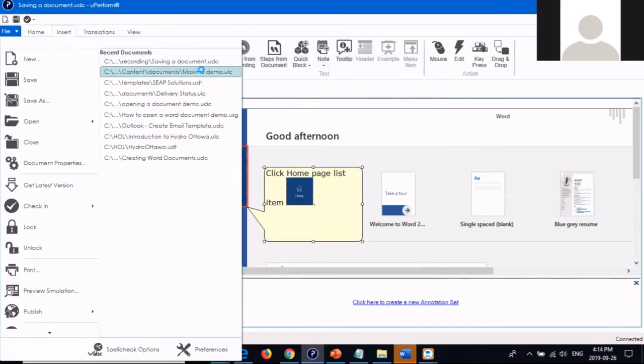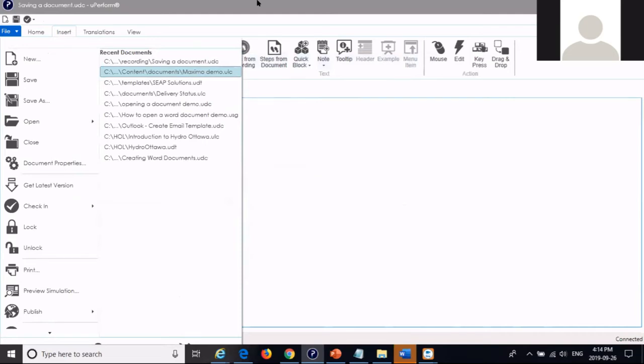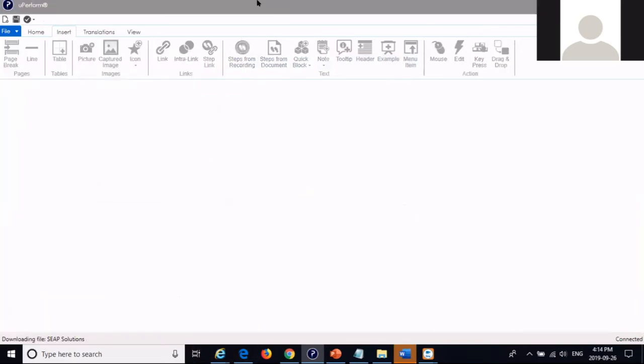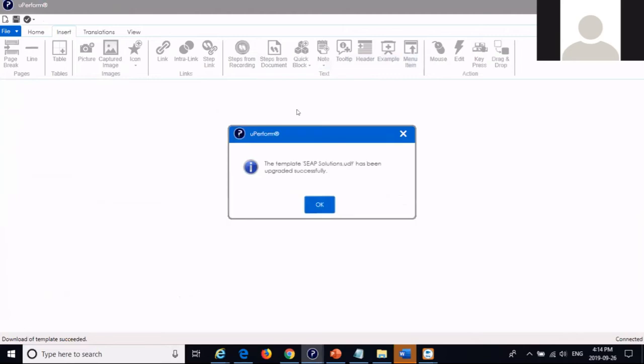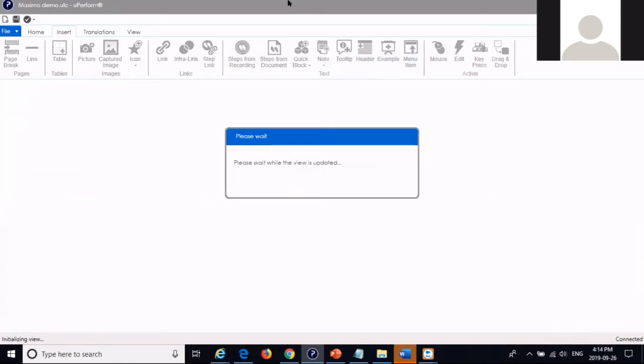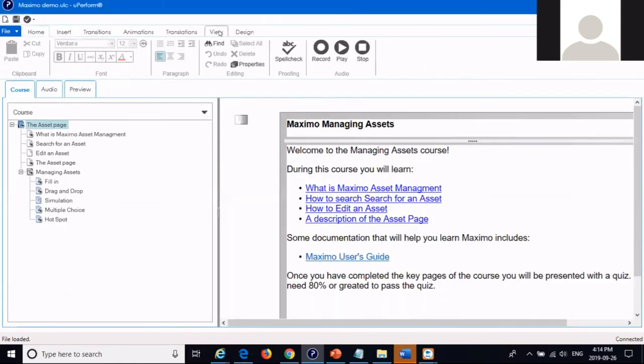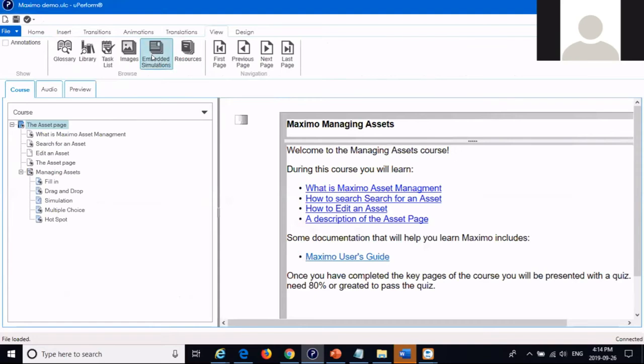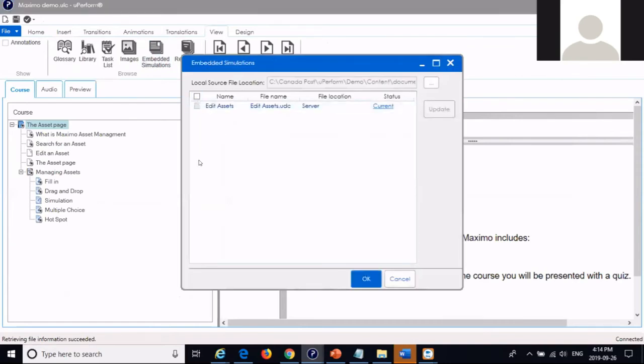So for example, here I have my process. I'm just going to use a course as an example here. And if that course has multiple processes in it, rather than going in and updating one by one, I can select view and select embedded simulations, and all the simulations would appear here. And the system would detect if it's current or not. So if I just checked it in and it's never been part of this course, it would have a status of not current. I'd click the update button, it'd go through all the simulations, update the course automatically for me, and then all I have to do is republish.